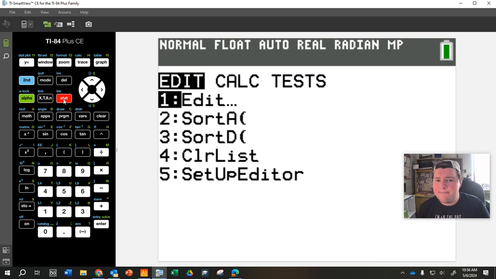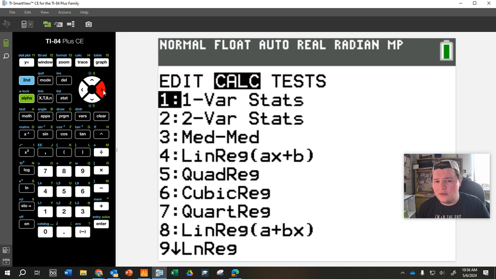Click stat again. You're going to right arrow over, and it's actually the first choice, 1-Var Stats. You typed in one set of data, right? If we typed in data in 2 places, you'd have 2-Var Stats. That's how it works. Okay? If it was like homework versus test grades. So 1-Var Stats, click enter right on it.